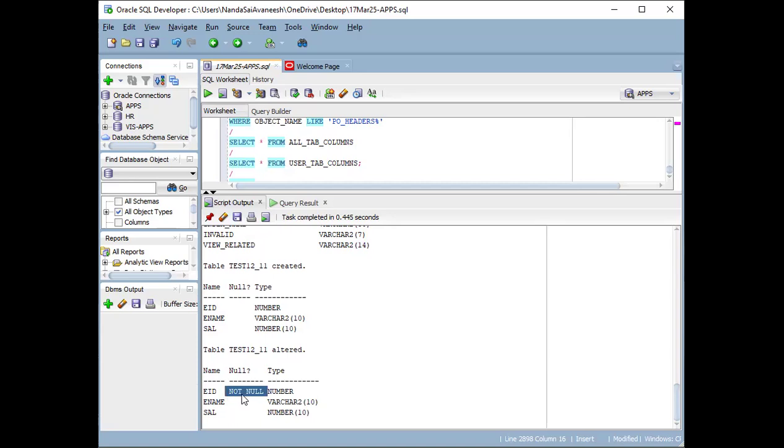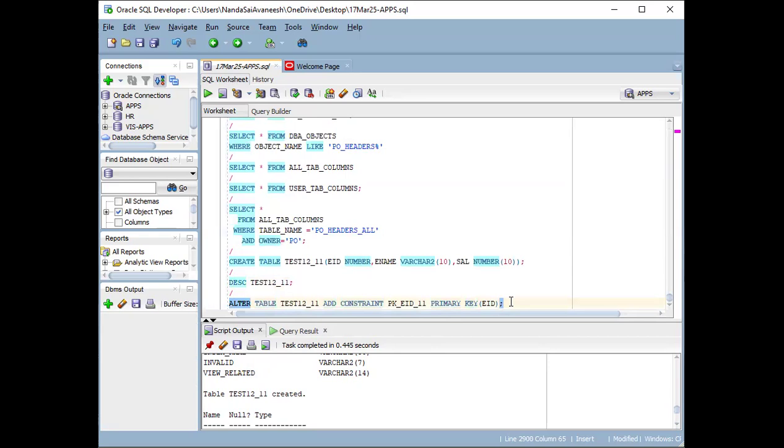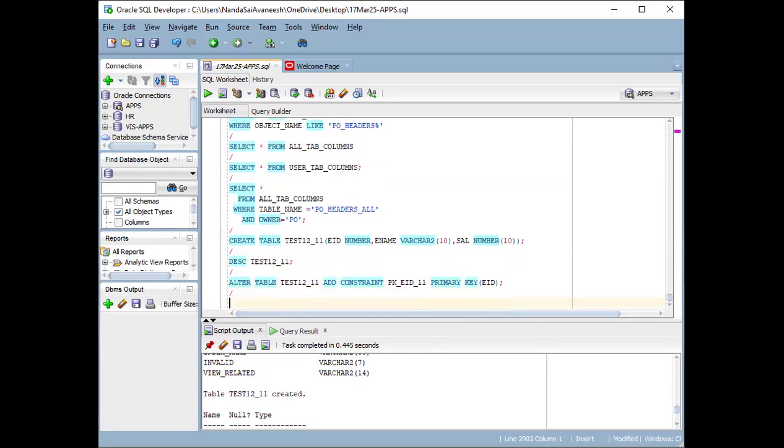Primary key means the column should not contain null values and should not contain duplicate values. In the structure, describe shows not null here. Not null means a value should be present for this column. Previously, before altering the table, this null field was empty. Now it is not null. So you can use the alter command to modify the existing table.